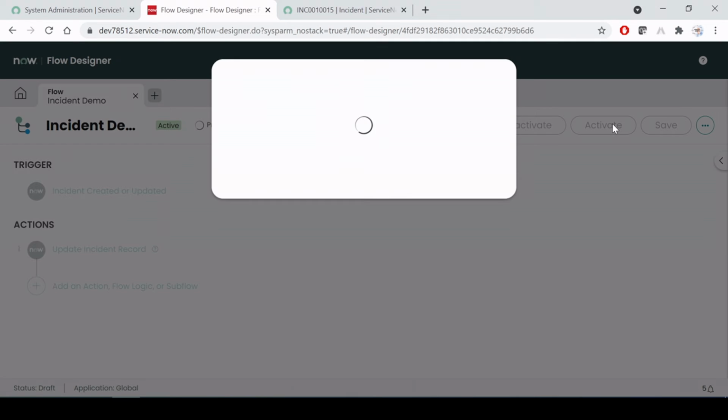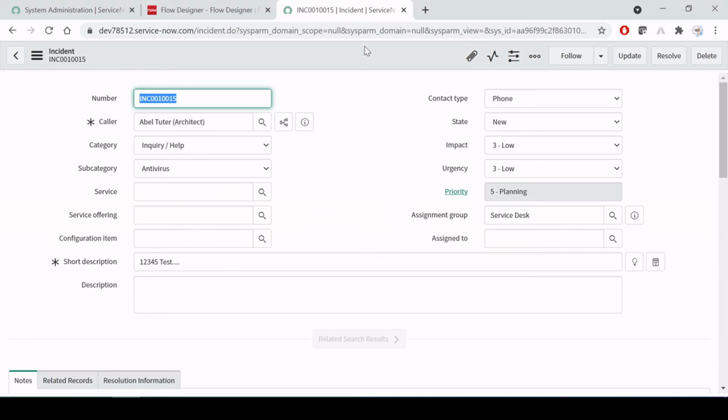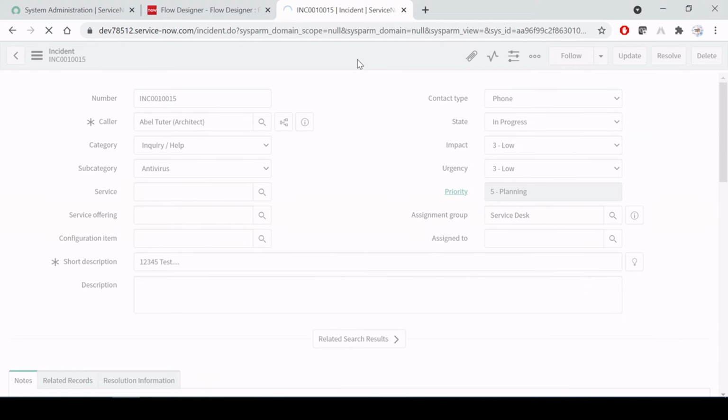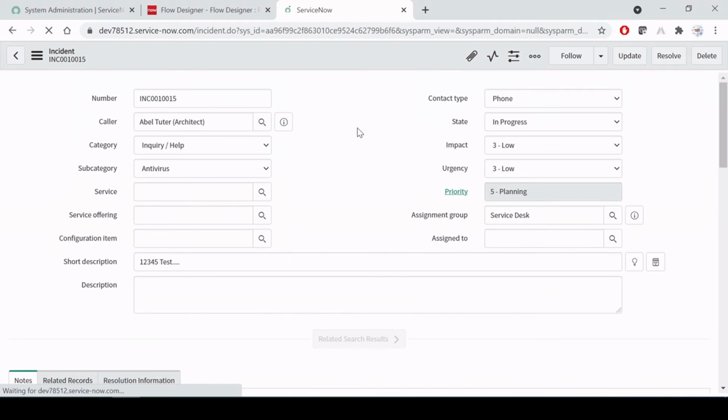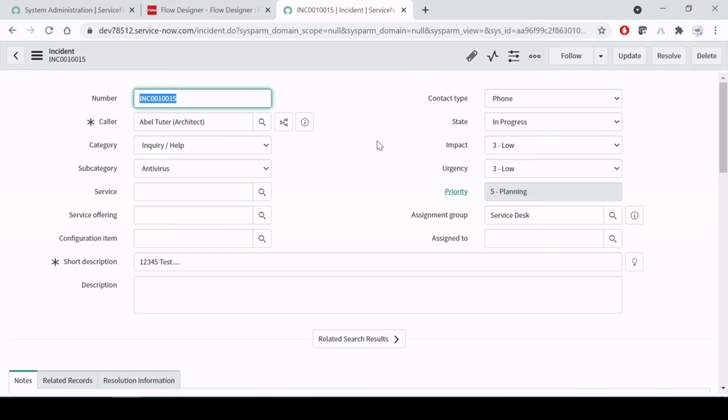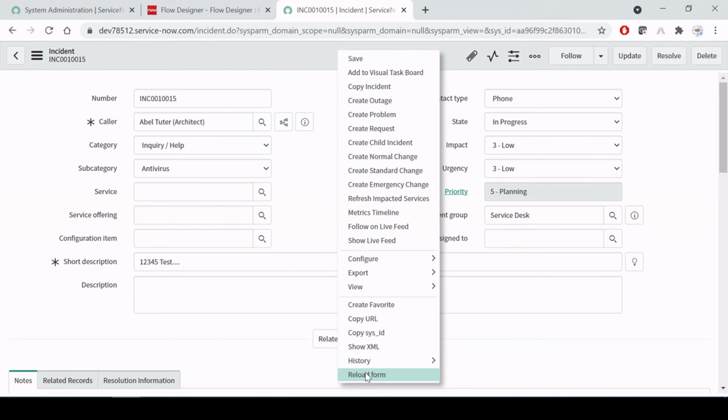Here I have to say activate. Fine, so let's update something. Here Service Desk is there. This time it will pick this value and update it over here. So, In Progress. Hey, come on, yeah, it's not working. Something we are missing.